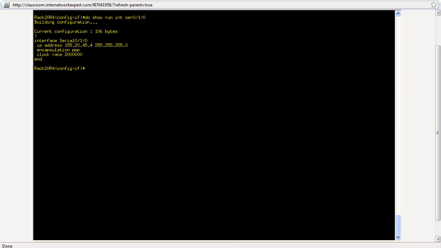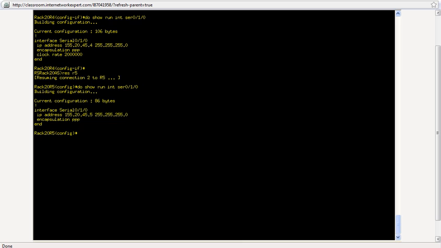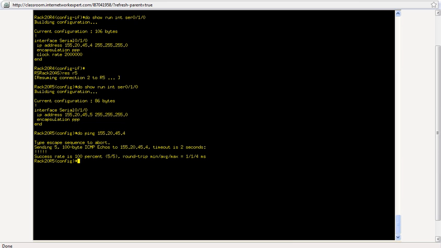Now on our serial interface, we have an address 155.20.45.4. Moving over to router 5, who's the other end of our connection, address 155.20.45.5. Now in this case, both ends of the connection are on the same logical subnet. So we're going to go ahead and just ping across. And we have connectivity across. Now, that may not always be the case.